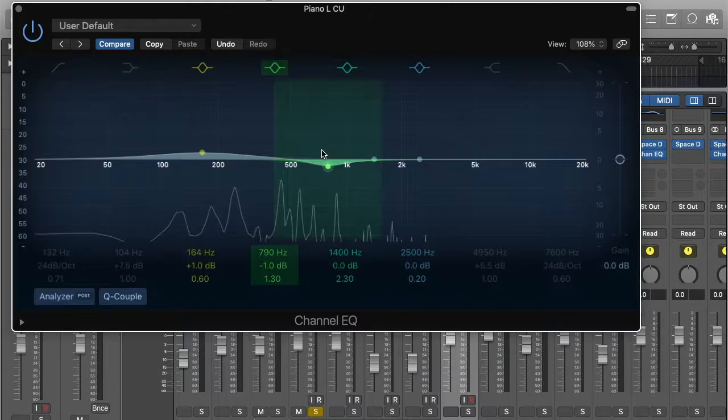I'm going to be doing some videos on how I would mix particular instruments, which should make more sense now after watching this video. So there you go, EQ.